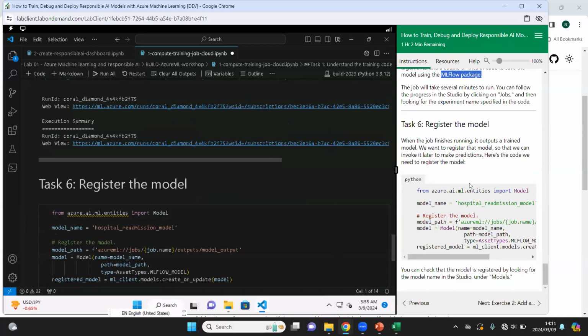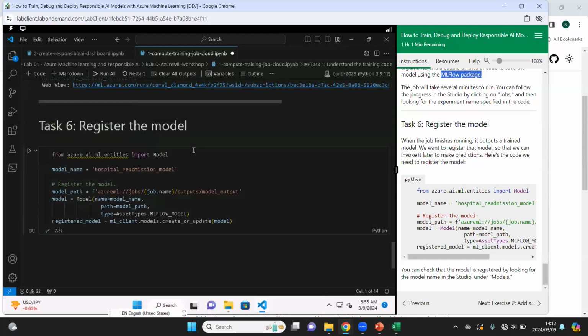So the last task here will be to register the module. When the job finishes running, it outputs a trained module. We want to register that module so that we can invoke it later to make predictions. Here's the code we need to register. So this is the code that we use to register the module. It ran all this to the end, so it means our module is already registered. You can check if the module is registered under modules if you want, but since we don't have any error, it's automatic that it's already saved.